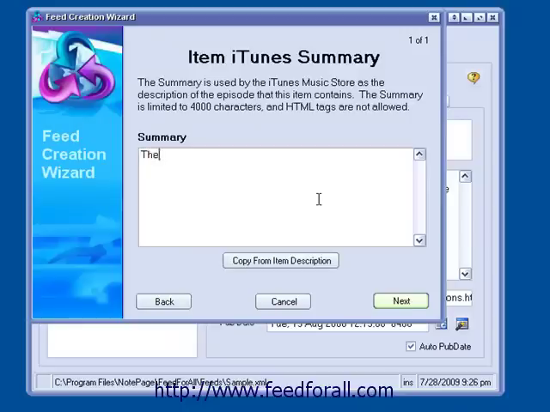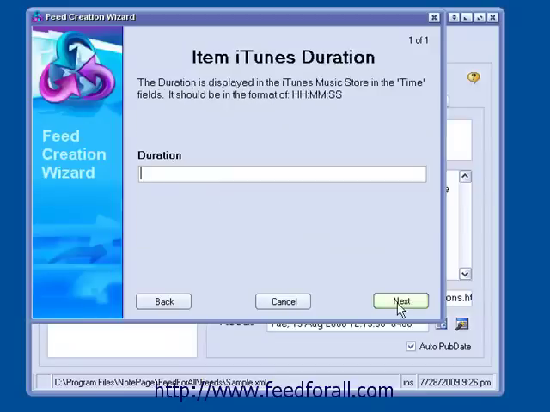In the next step, the program will ask for the item summary. The item summary is used by the iTunes Music Store as the description of the episode that this item contains. The summary is limited to 4,000 characters and cannot contain HTML tags. After entering your summary, left-click on Next.